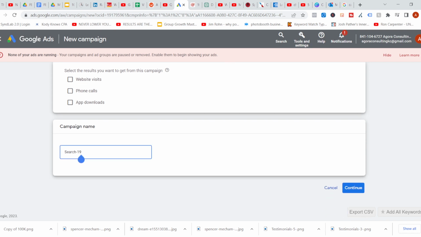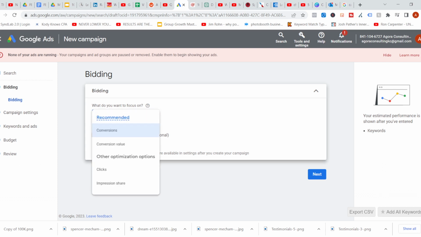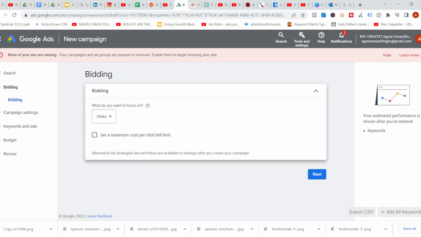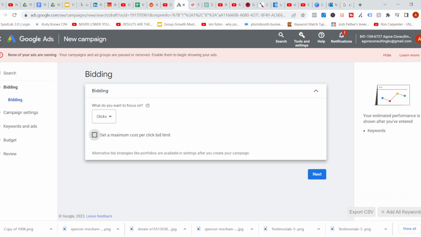And then we're going to name this campaign uno. Okay. Again, I know I sound like I'm repeating myself. This is our first campaign. We don't want conversions. We're just going to do clicks. We're simply driving clicks. You have the option to set a maximum amount per click bid. We're not going to do that right here at this second. So we're going to hit next.